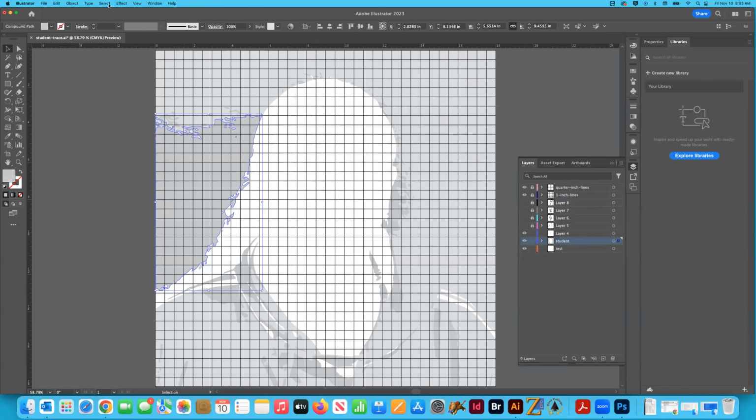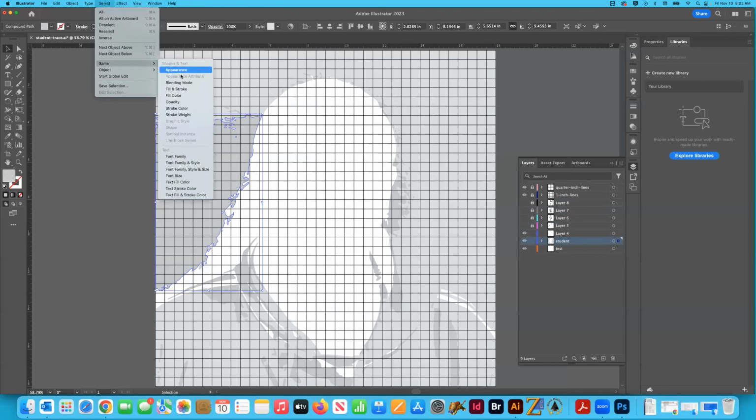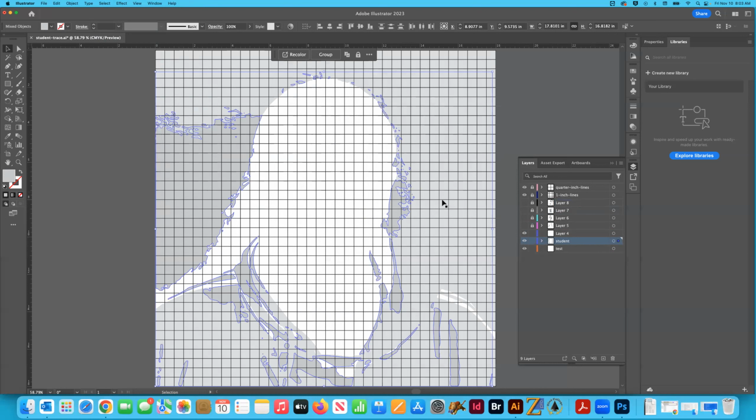Select, same fill. And you can see why I'm doing that, because I don't want to just select this fill over here. I want to select all of them. Otherwise I would have to hold shift and select them individually. And you can see some of these guys are really, really small.